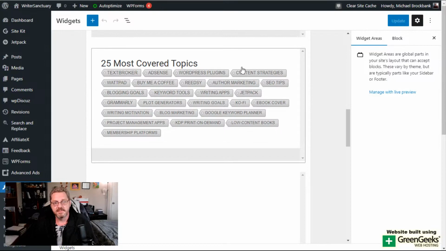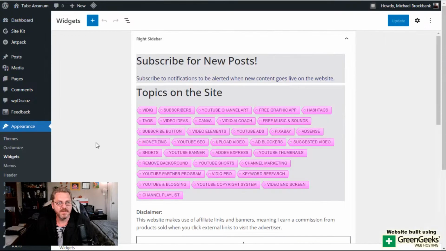But yeah, I use the Cool Tag Cloud here because I don't like the tag cloud that comes with the system, where the most covered topics are bigger. I don't like the way it looks, so I use the Cool Tag Cloud plugin instead. And these ones are set to flip the color. So if I was to go to, I think I actually did it, but we'll try it.